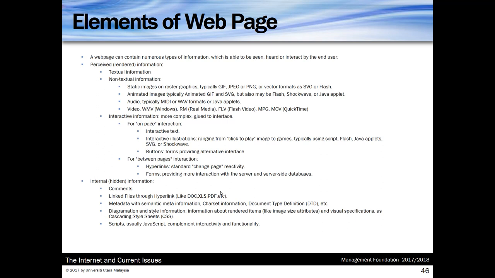Other internal information is metadata, data about data, for example, character set information, document type information, and style information, for example, cascading style sheets. Then scripts: usually we cannot see the script, but we can see that there is a moving image or moving text. Usually JavaScript code cannot be seen. So these are the two types of information in the elements of a web page.